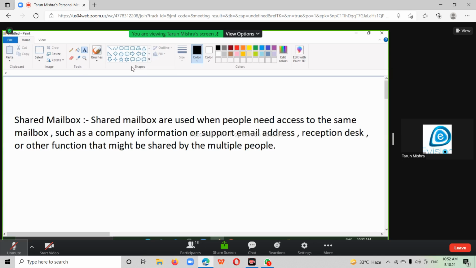What's happening? Guys, you want to send a mail to all the people in a particular department, so you can also send through a shared mailbox, right? So as an admin now, you should know how to create a shared mailbox in Office 365, so that one single mailbox will be accessed by multiple people in a company.